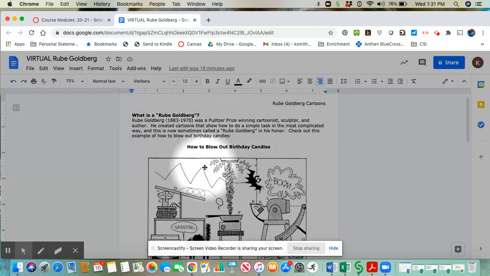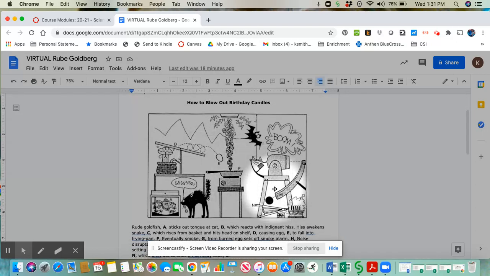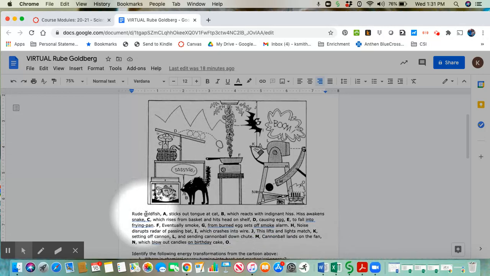So check out this example of how to blow out candles. Okay, so blowing out birthday candles should be something really easy. Rube Goldberg, of course, had to make it incredibly complicated. So here's how we blow out candles using a Rube Goldberg. So first, rude goldfish A sticks tongue out at cat B, which reacts with indignant hiss. That hiss awakens the snake C, which rises from his basket and hits his head on shelf D, causing the egg, E, to fall into the frying pan, F.